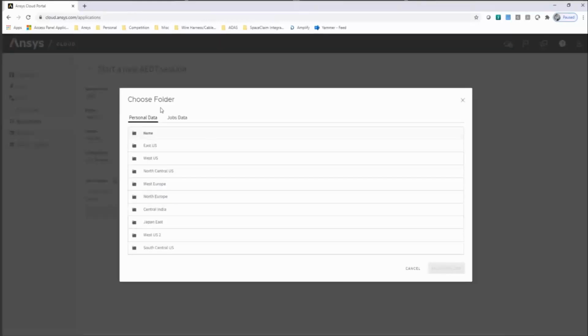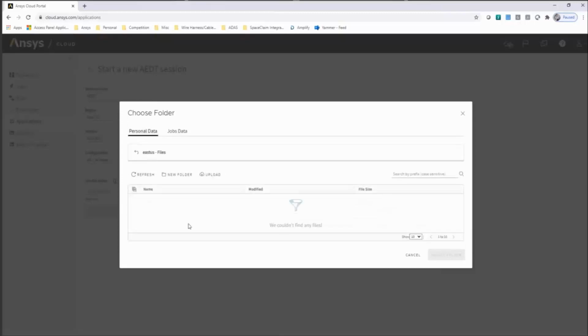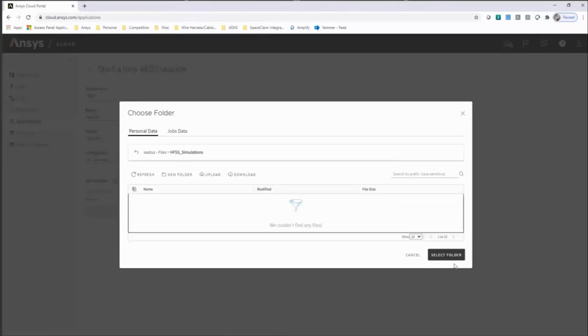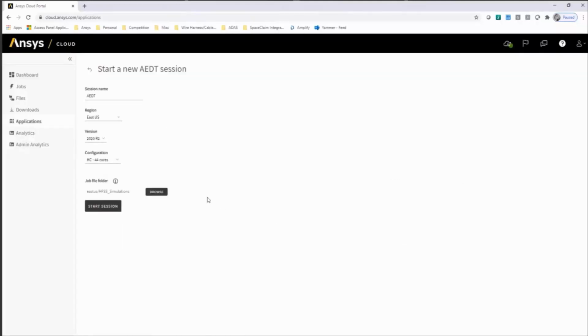So I browse to a folder and I identify what geographic location for the cloud that I want to run this simulation and save the projects to. I'll select the East Coast US. And once this comes up, I'll ask to create a new folder. I'll name this folder HFSS Simulations, create. Now I've created this folder, I need to select this folder. Once I have it selected, I click Select Folder, and now I'm ready to go.